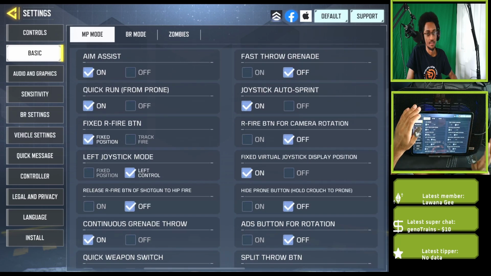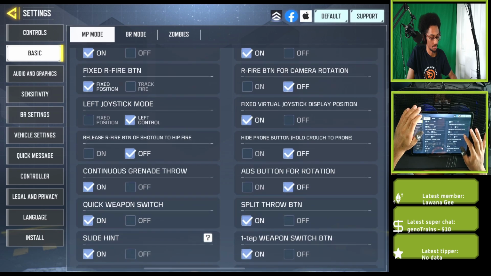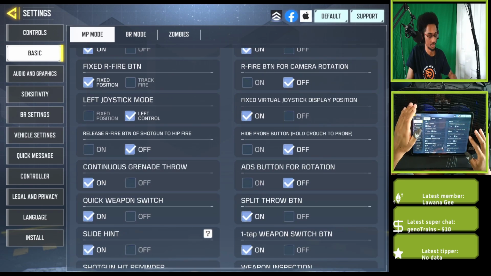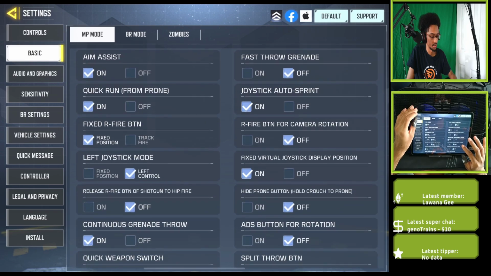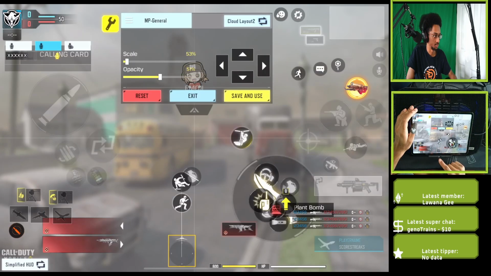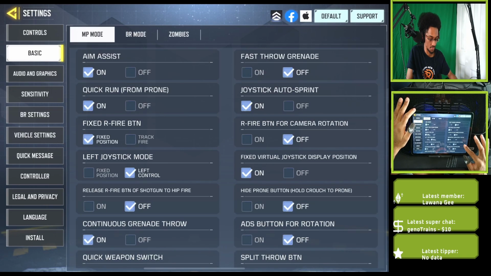Joystick auto sprint. I love having that on. I have fixed the right fire button. I have my buttons in a fixed position. I have fixed virtual joystick display position, and if you guys want to see what that is, my joystick is at the bottom of my screen. I like having it at the bottom middle of my screen. I don't want to tap somewhere else, and the joystick comes up, you feel me. One space for it is fine for me.